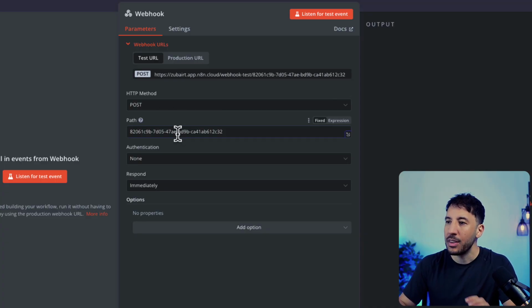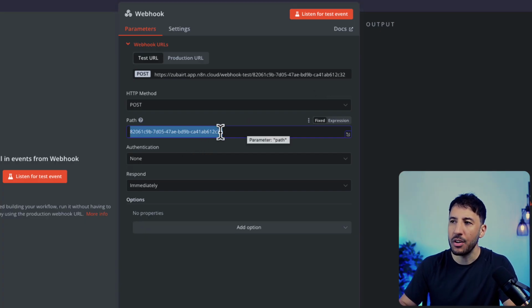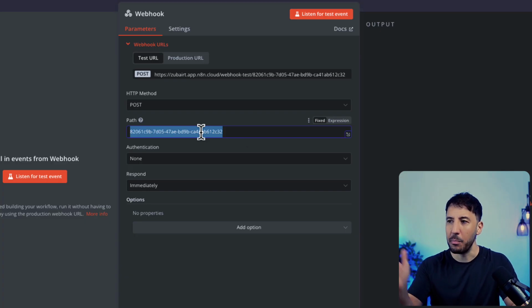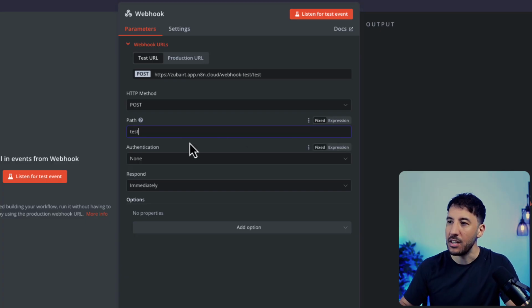All right. So the next one is the path. This is just a path. It comes with this gibberish when you add it by default, but it's always a good habit to change this. So I always put something like test, or whatever I'm building. For this one, let's just put test. And as you can see, as soon as I change the path, it changes the path here. It just makes it shorter.